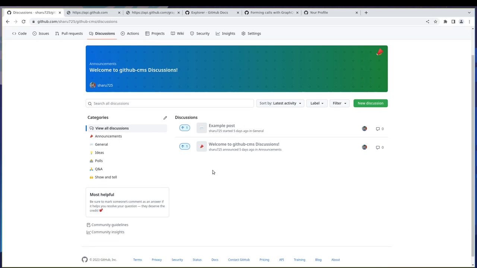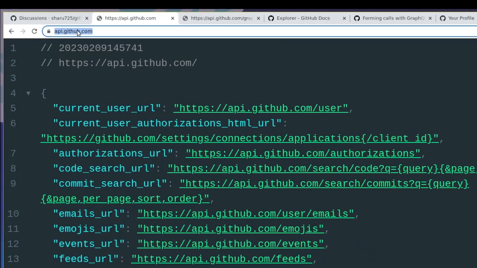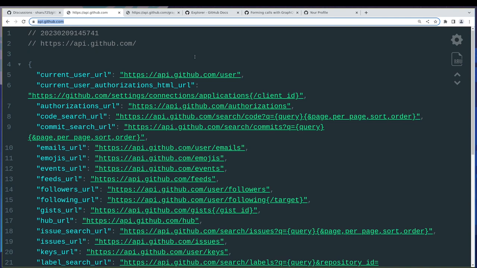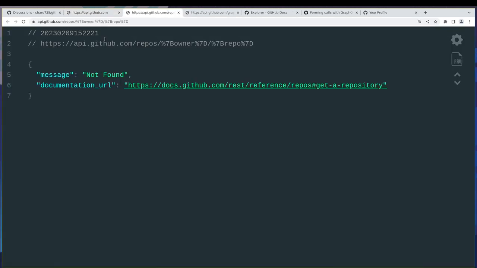Now, there are a few ways to get these discussions into our blog. One of them is through REST API, and the other one is using GraphQL. REST API is quite nice. This is the starting point, api.github.com. You go here and you can find things that are appropriate, and you can get those. One thing I don't like about it is it's huge, right? The response you get is huge. It might waste a lot of bandwidth of your user. And also the fine grain control is not possible here.